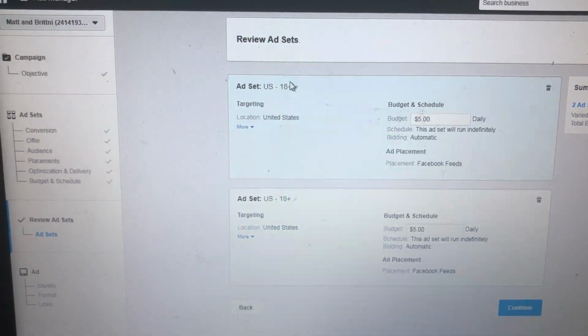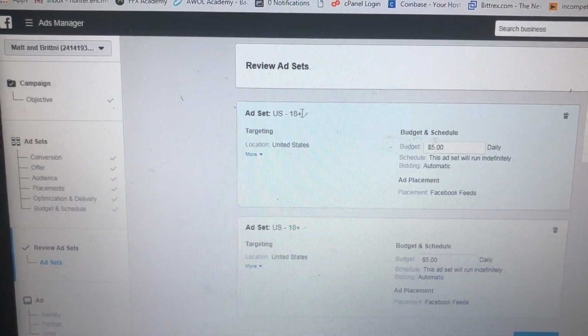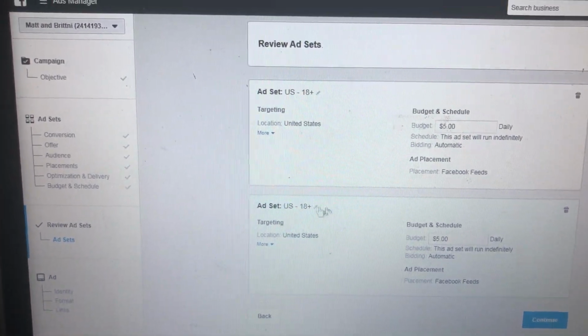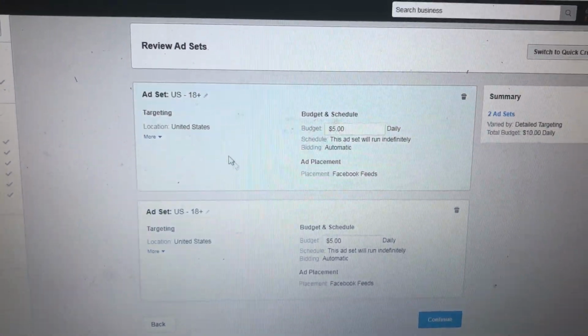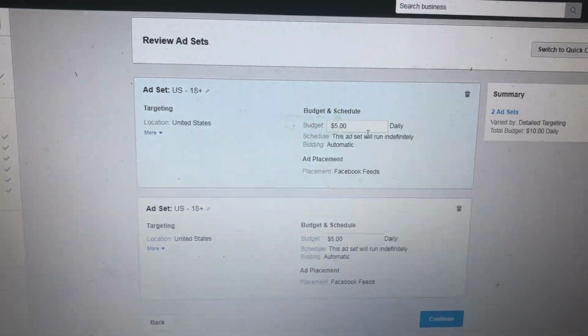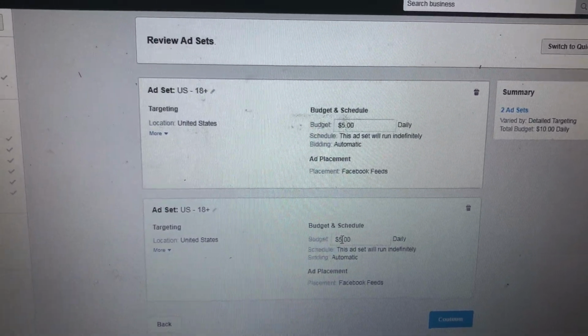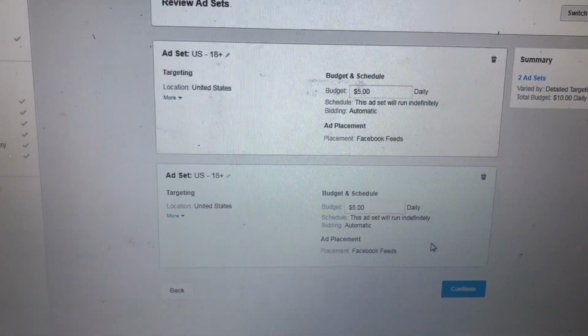So these you can just name. You could name this entrepreneurship and name this home business. That way you can keep track of it without going into the ad set. You can adjust budget here if you want to, maybe make one 7 or make one 10 or whatever. I'll just go ahead and hit continue.